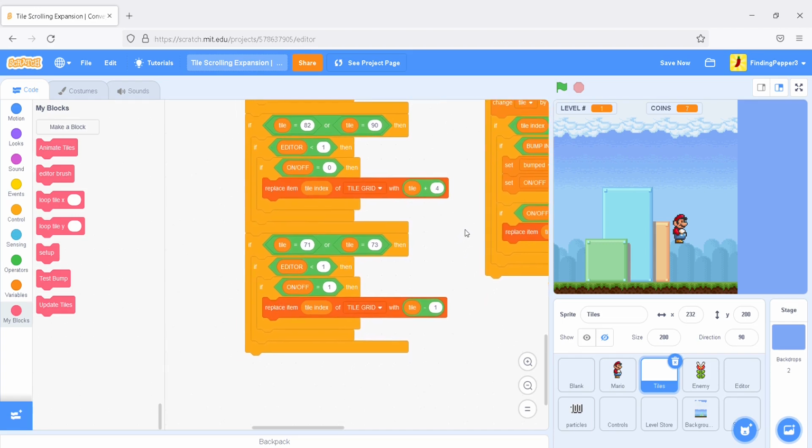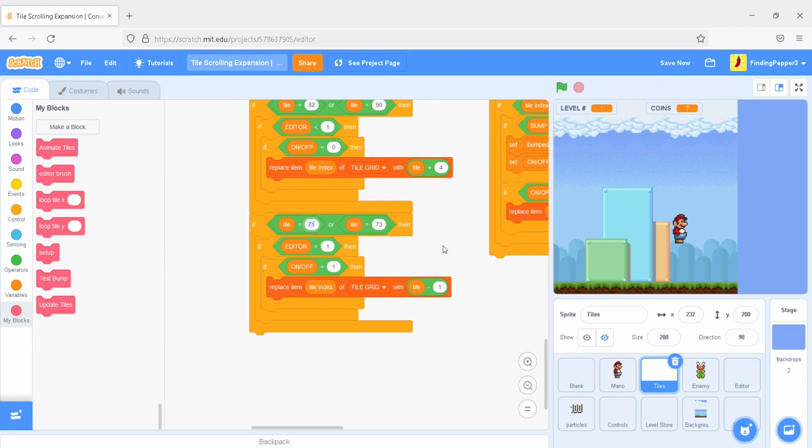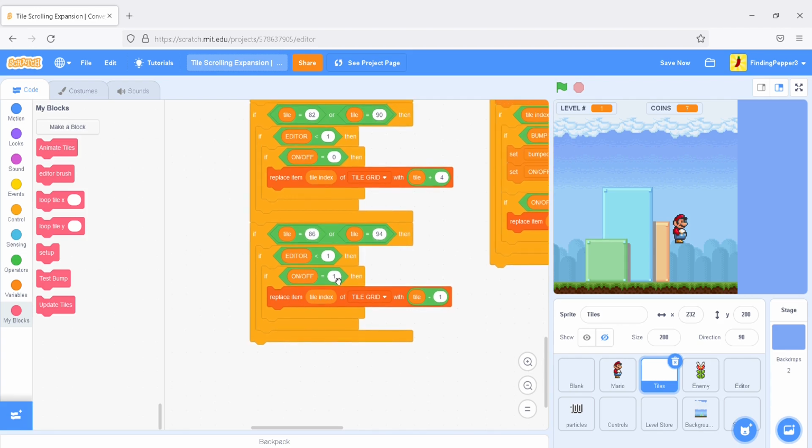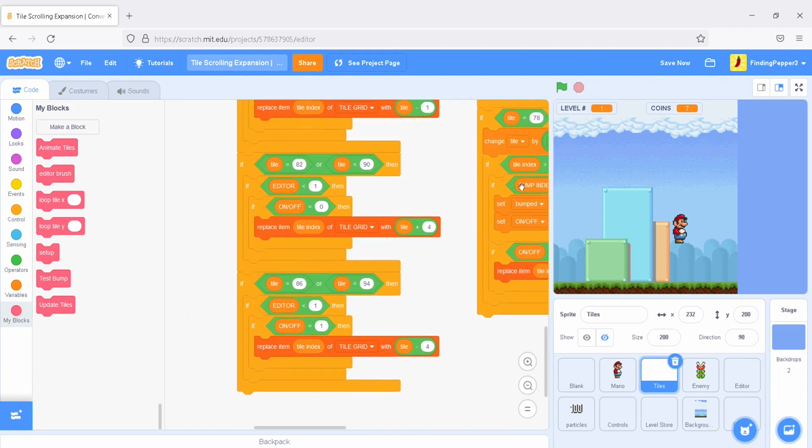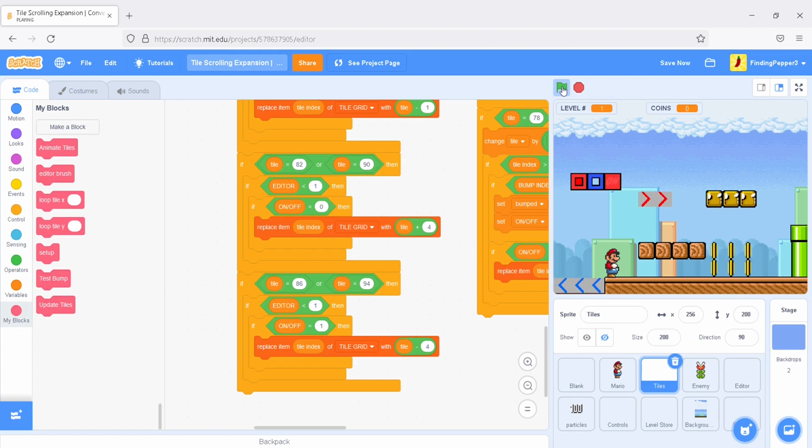That's moving left. 90 will become 94, and that's moving right. So here, we'll do the same thing. We'll say if tile equals 86 or tile equals 94, then we'll check if the on-off is 1. That means we should switch it back. So -4 instead of +4. Great, let's see if this works. Okay, that works. We can check that that is working well.